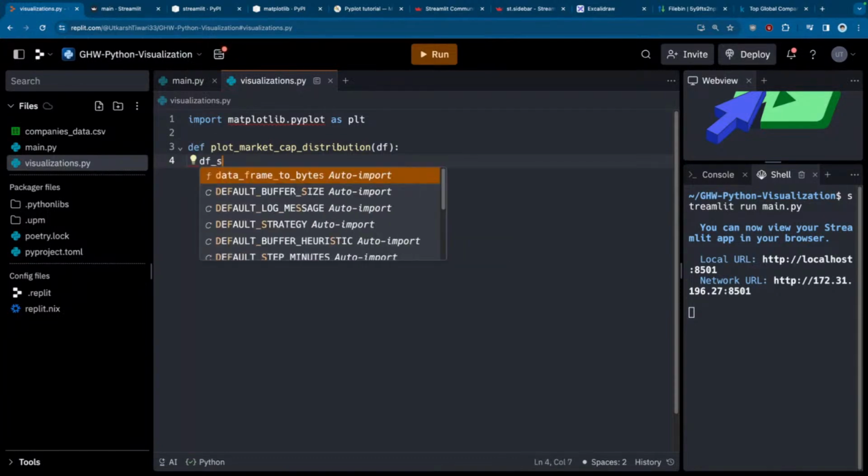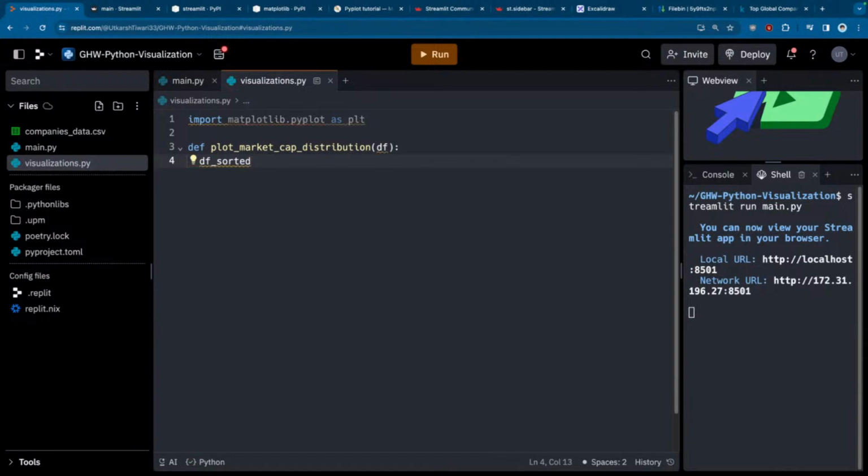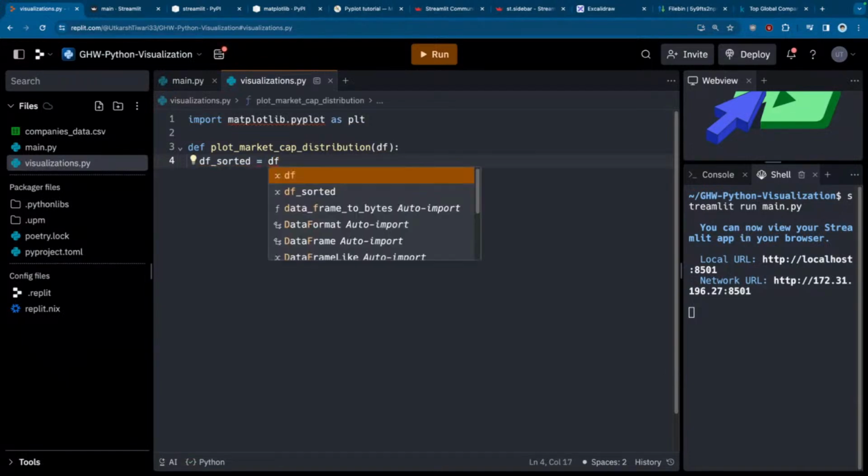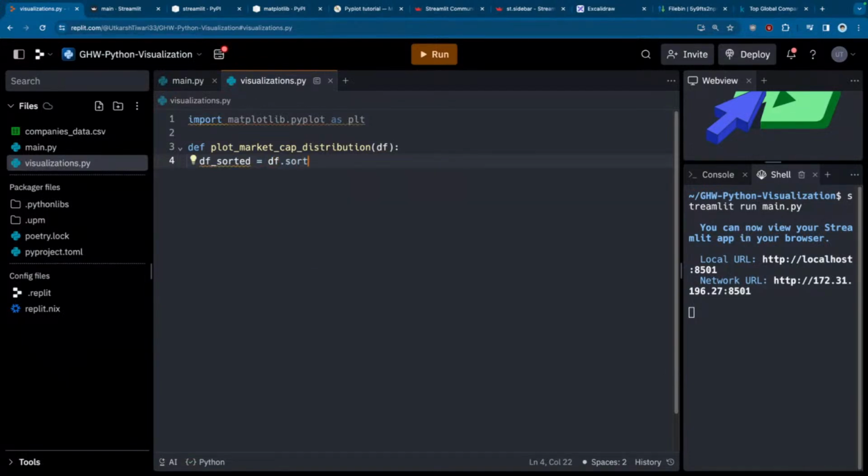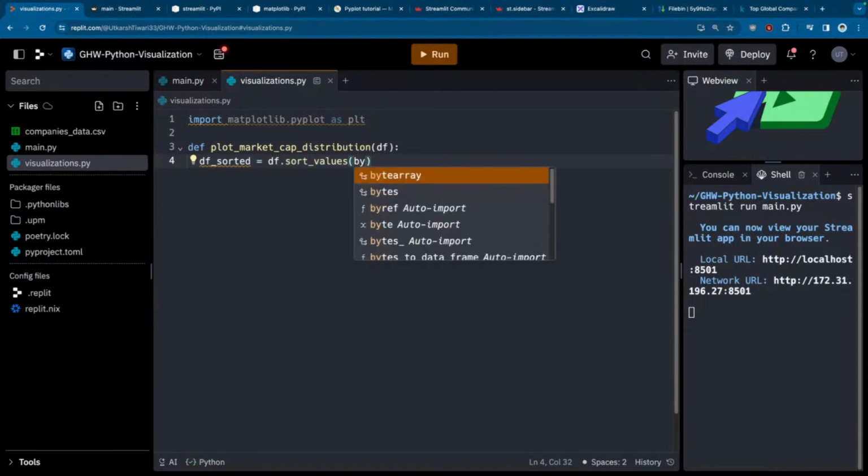We'll create a new variable. We'll call it df_sorted, which, as the name suggests, will sort the values. So df.sort_values. What is this df? If you remember, it's nothing but the pandas data frame. So we are saying, take this data frame that comes, which has pandas wrapped around it, and please sort the values by what?